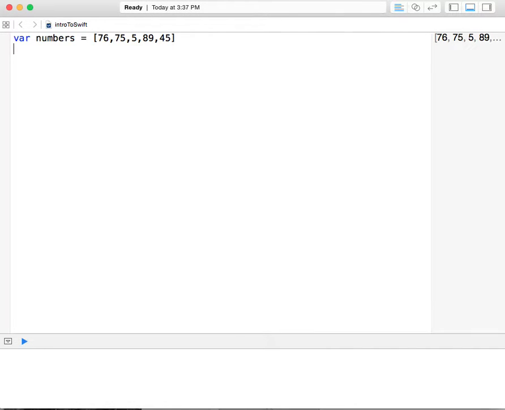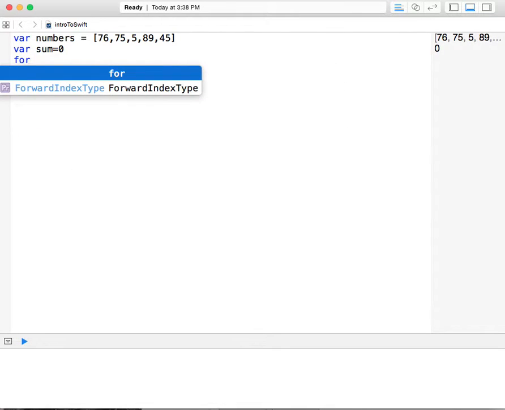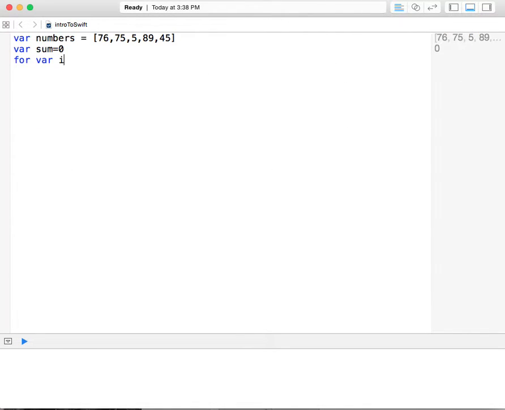Now, if I want to count this, say for example I want to get the sum of all the elements of the array, well, I can just do this. Var sum is 0, and then a for loop. For var i equals 0, i is less than numbers.count. Many languages will have .length, but this is .count, i++.